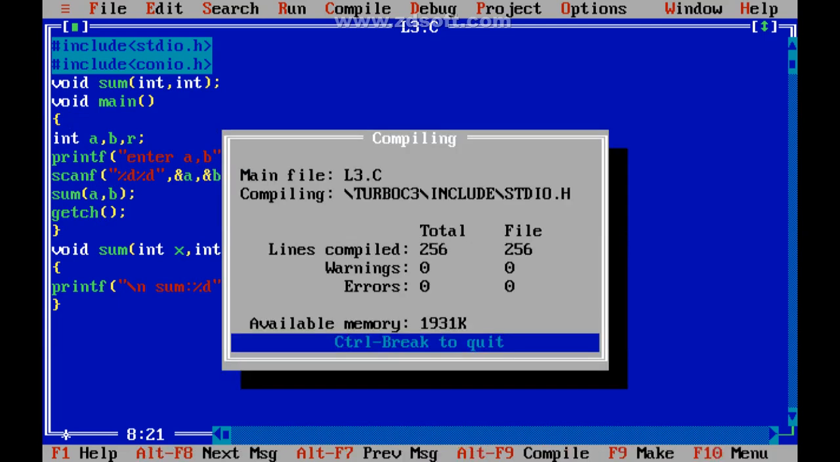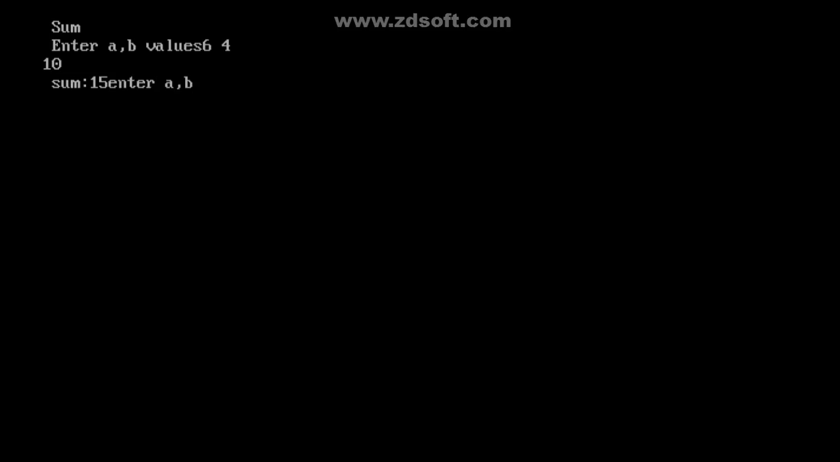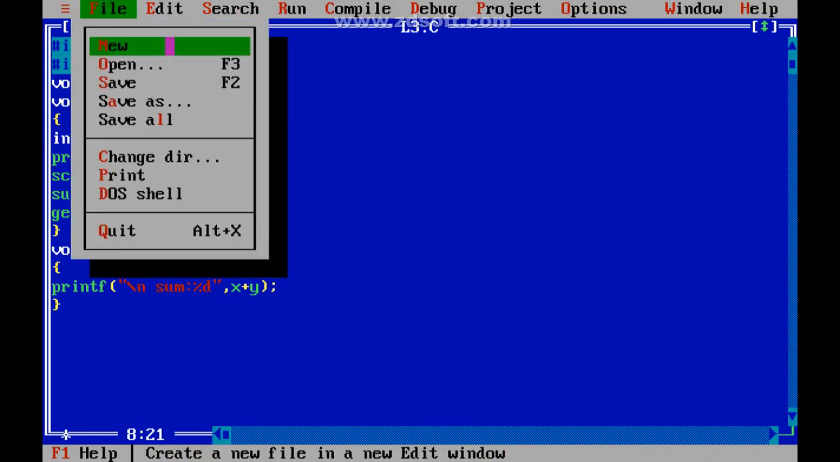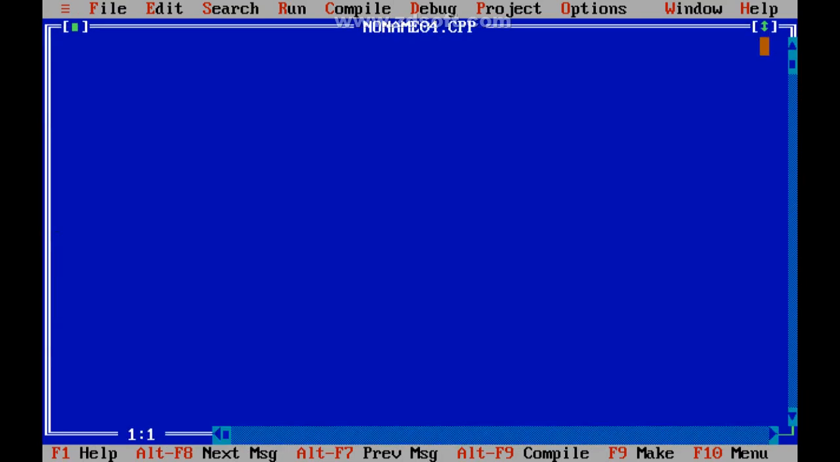So Alt F9, no errors, Control F9, it is asking for a and b. Now I am giving it as 3 and 9. So the result 3 plus 9 is 12. Hope you are understanding. Here it is with arguments but without return value. So we'll just move on with the last program, that is with arguments and with return value.